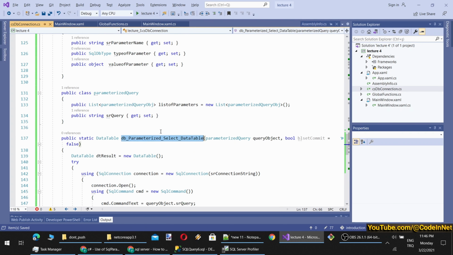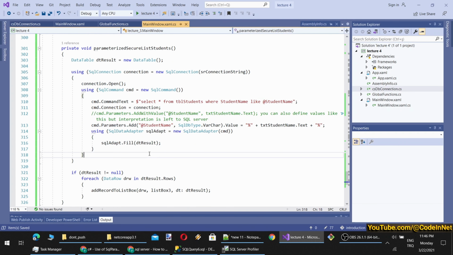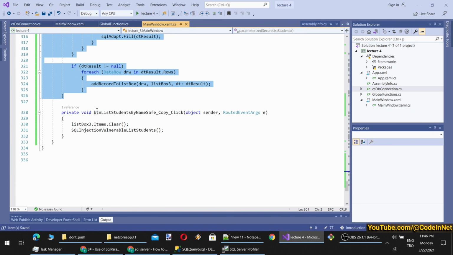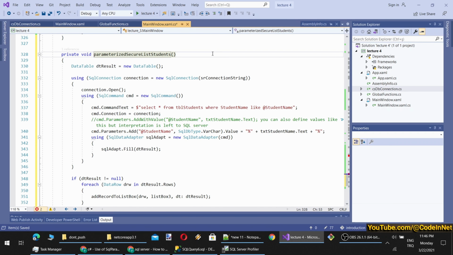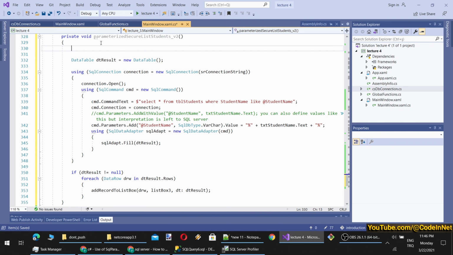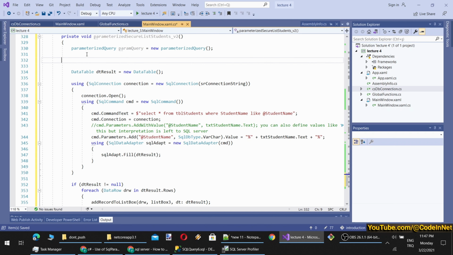Okay, so our parameterized query is ready. Now I will write this method with less code. Let's name this improved or version 2. Now you will see how much simpler it will be. So we will compose an instance of parameterized query equal to new query. How many parameters do we have? We have only one parameter, so param query will be here.